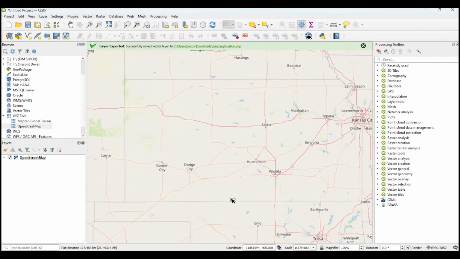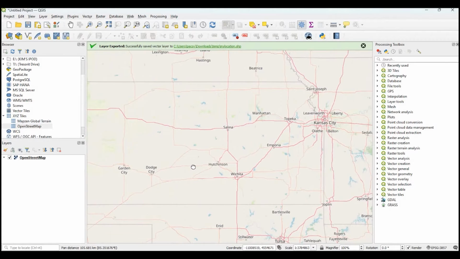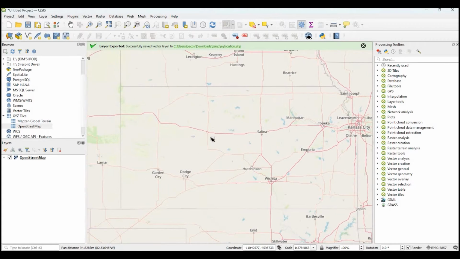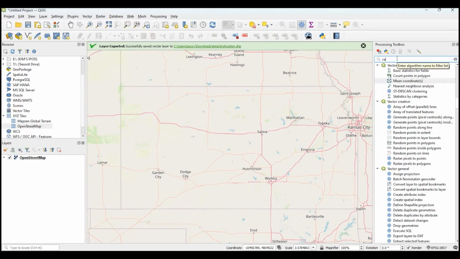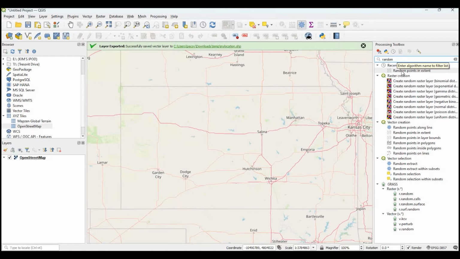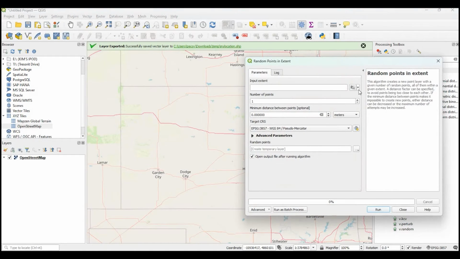So what I'm going to do is actually create some random points. We'll select a target point, and then we'll select a certain amount of points around that. So let's go ahead in our toolbox. I'm going to type in random points. So random points in the extent. So my extent is going to be use the current canvas. Number of points, I'm going to say 1,000.